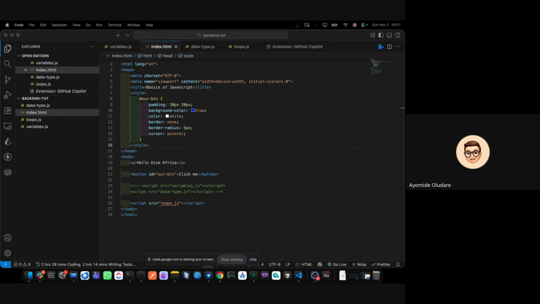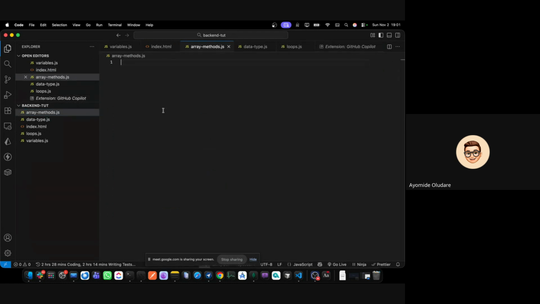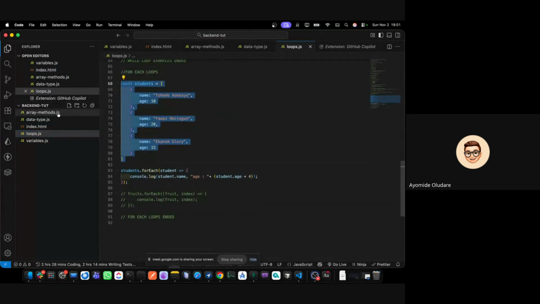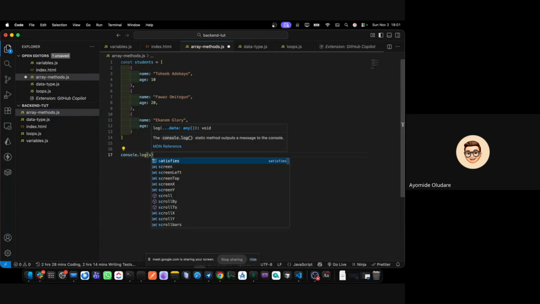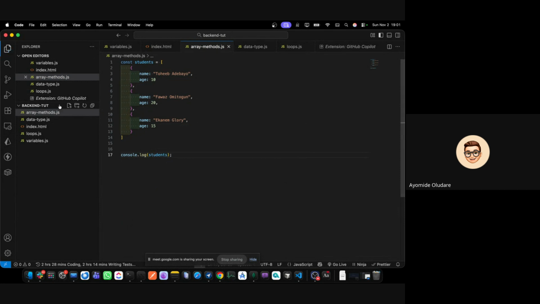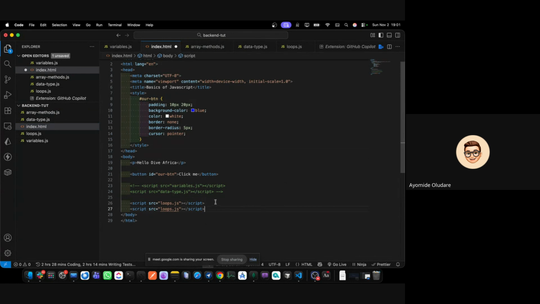We'll be touching some of them, not everything. Let's start with map. Let me create another file, array methods.js. Let's copy our array from here, the students, and then console.log students. I want to comment this out and say array methods.js.